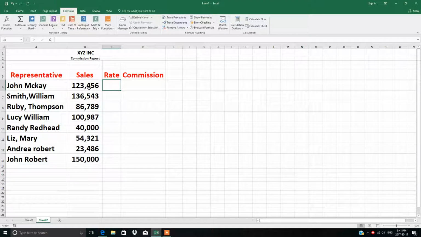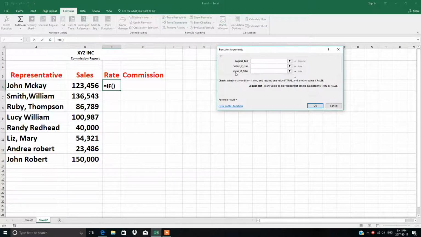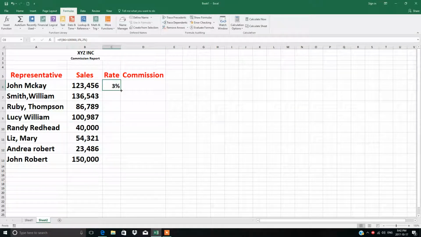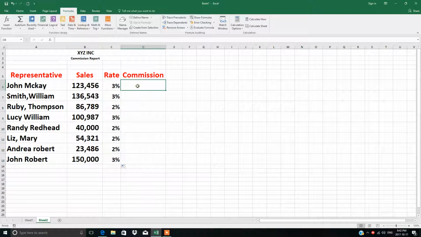The second example of the IF condition is, suppose these are the reps' sales, and I say that if they make sales greater than 100,000, then their commission rate should be 3%, otherwise 2%. So this is again the logical test. If B6 is greater than 100,000, then they will get 3% commission, otherwise 2% commission. So you will see the result. If the sale is greater than 100,000 for these reps, they will get 3%, otherwise 2%.